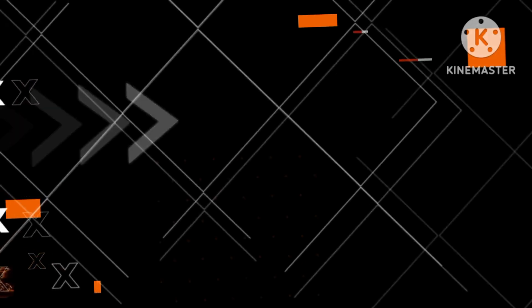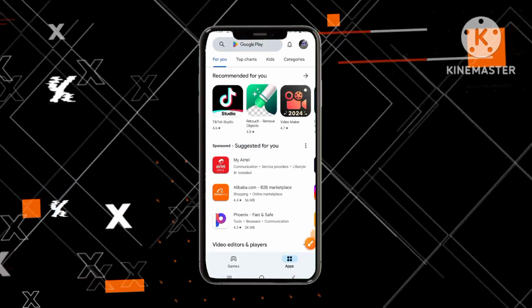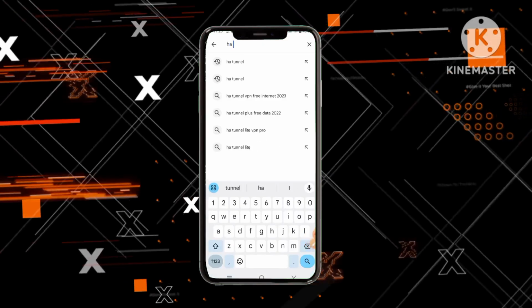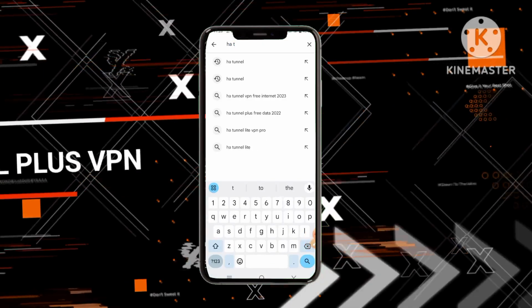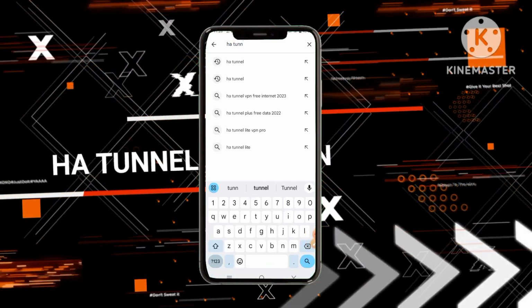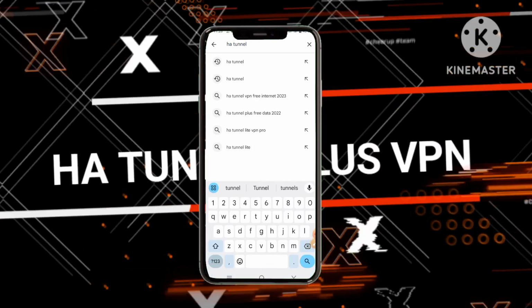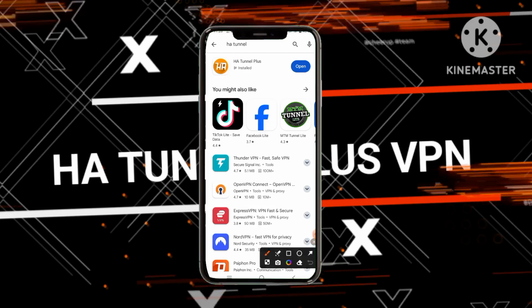Step 1. Initiating the setup process. The first step in fortifying your online security is to access the Google Play Store and download the HA Tunnel Plus VPN application. Install the app on your device to commence the customization process for enhanced protection.